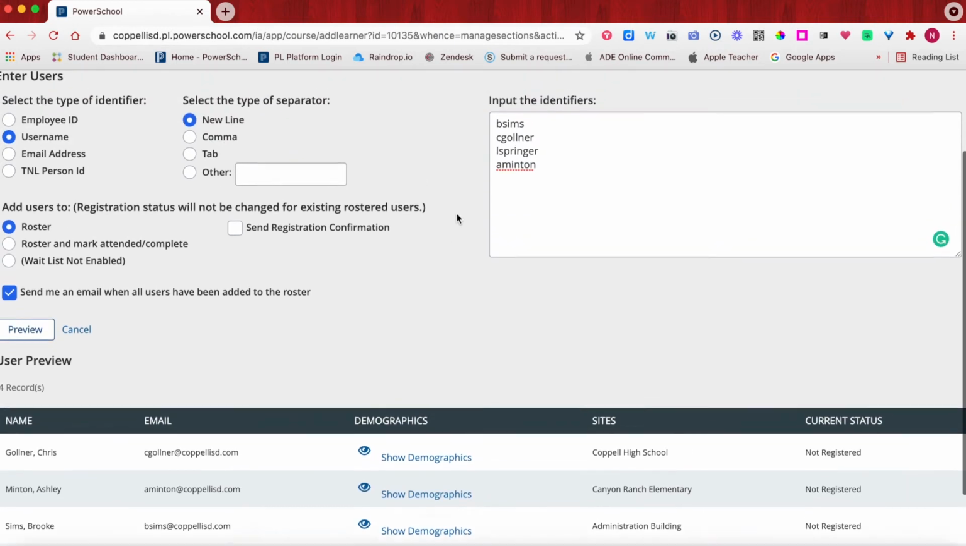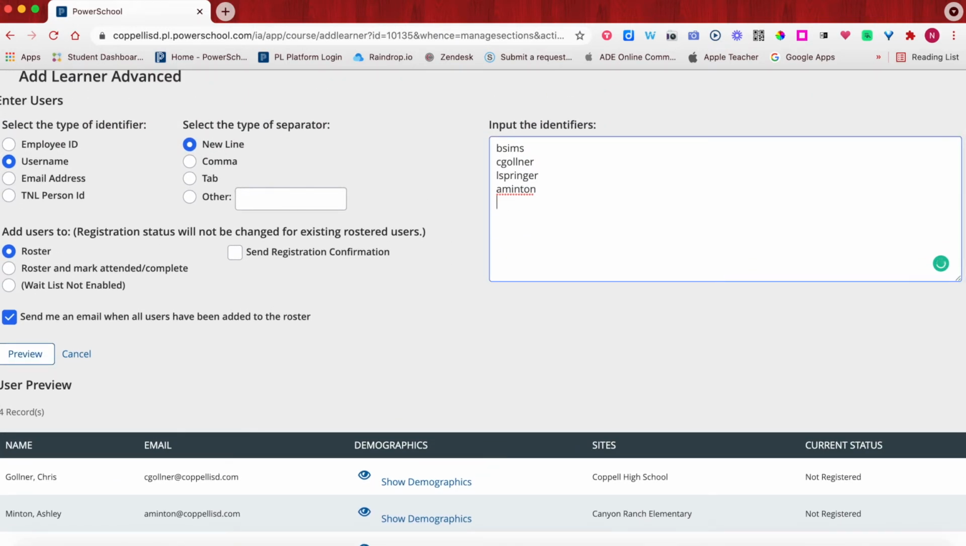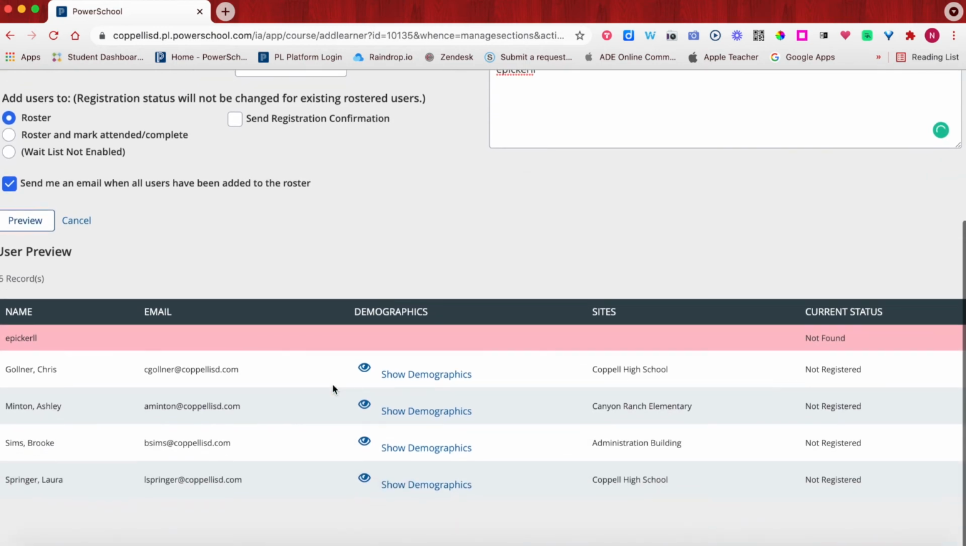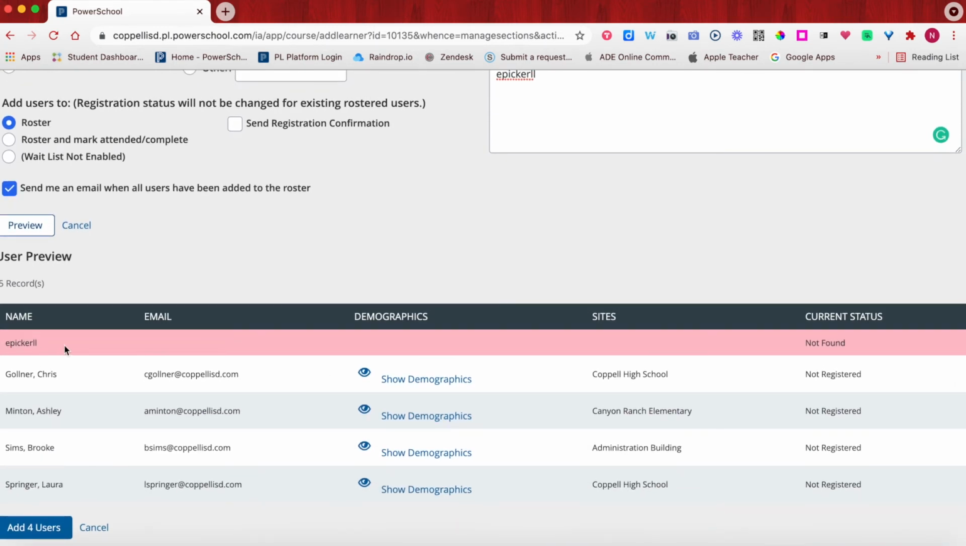In fact, let's go up here and try that. So I'm going to put in E. Pickrell, but I'm going to spell her name wrong. Okay, now I'm going to click on preview again. And now you'll see that E. Pickrell, how I spelled it, did not work out.